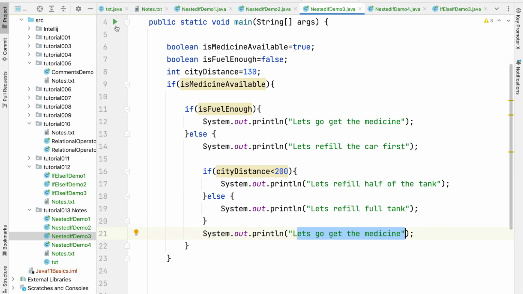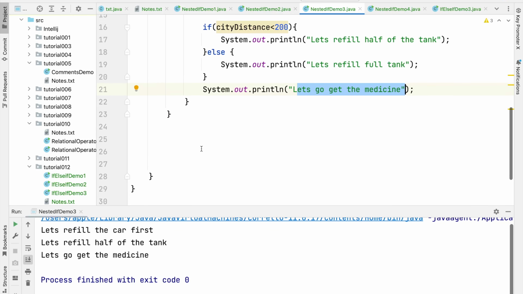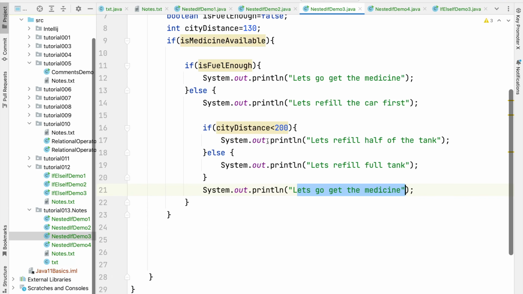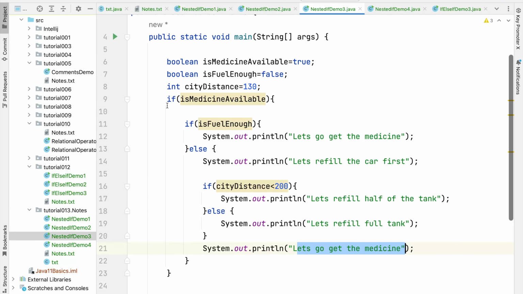So we are trying to build intelligent programs here, and that's where we use these if else conditions, so that the programs that we build can also take decisions just like humans. So we see, let's refill the car first, then let's refill half of the tank, and then let's go get the medicine. Let me quickly also debug this code for you line by line so that you see what is going on.